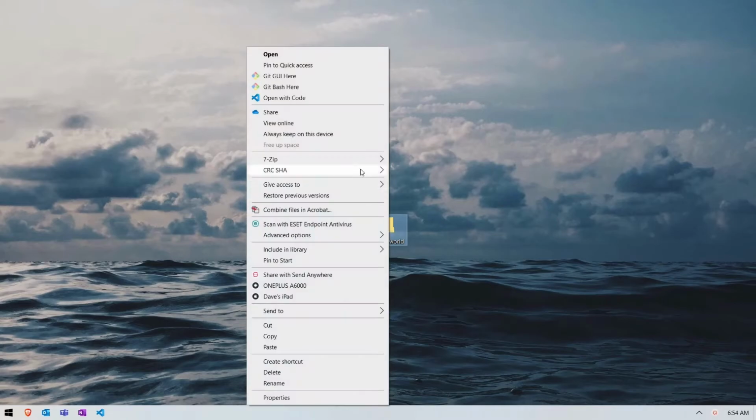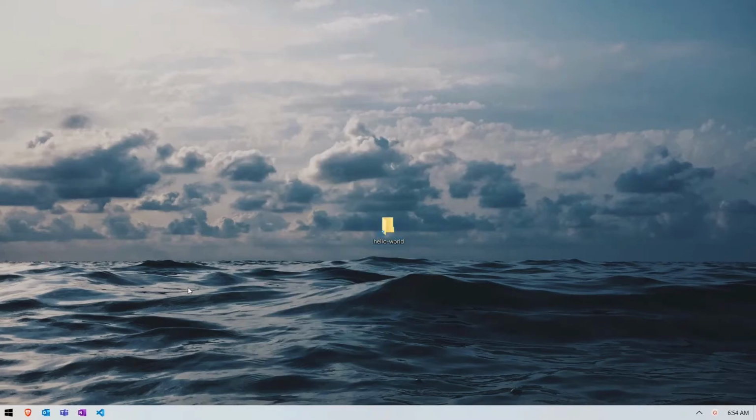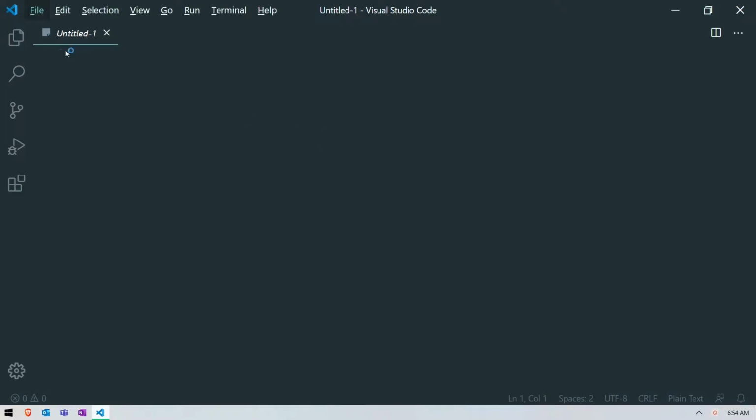I'm just going to create a folder on the desktop. I'm going to call it Hello World. It doesn't really matter where you put the folder. It's up to you how you're going to manage your projects. I'm just putting it on the desktop for a starting example.